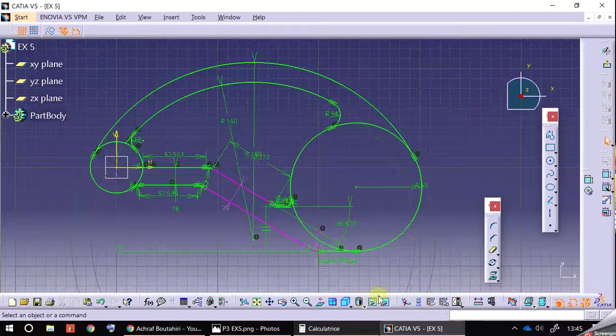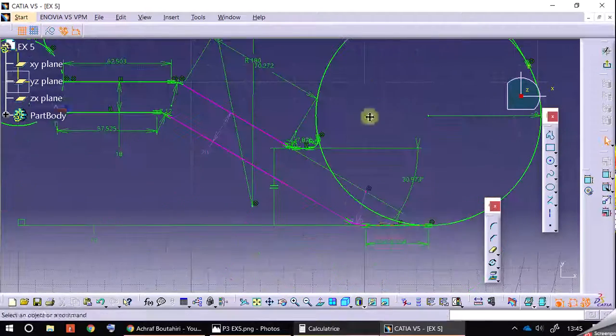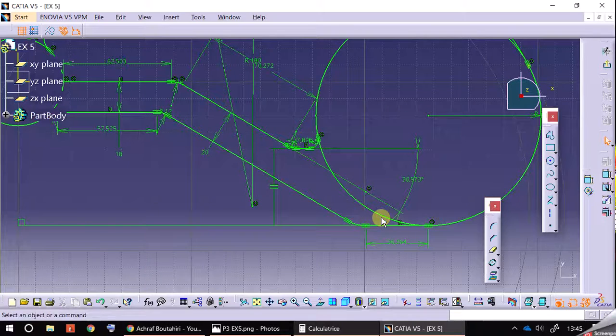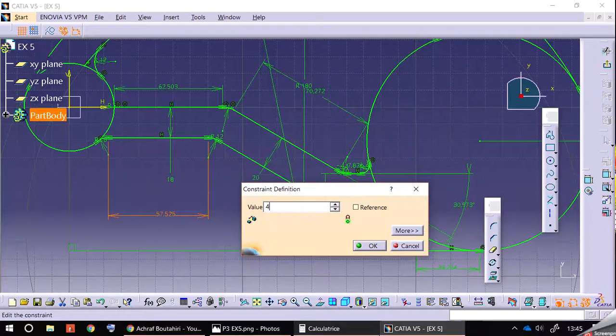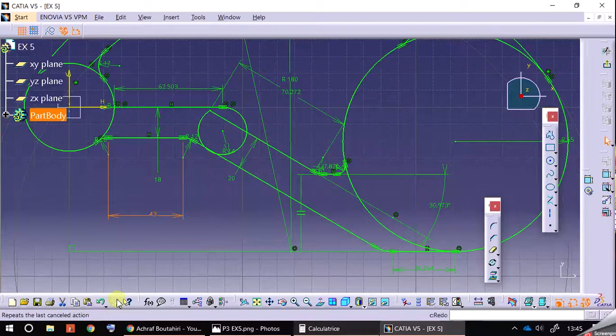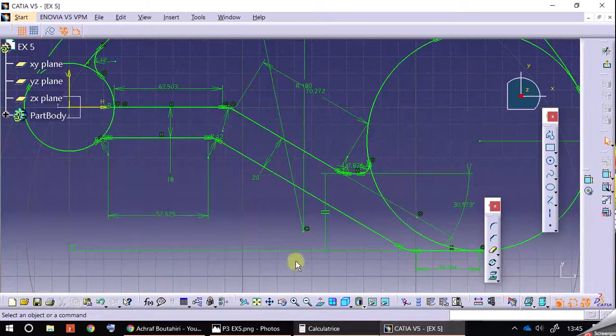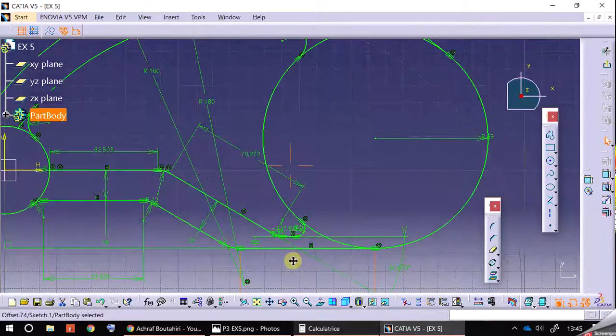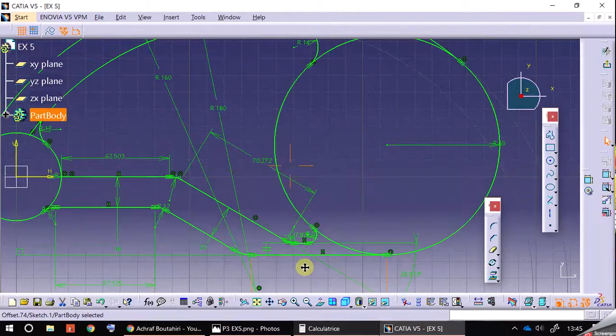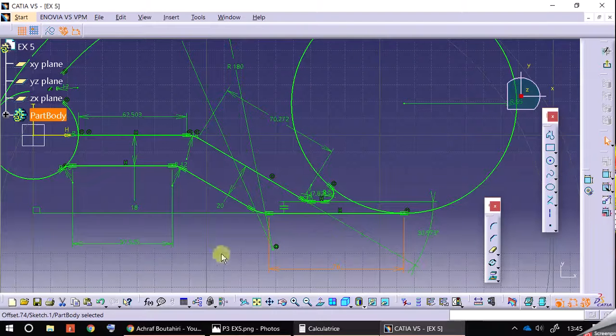So now some distances are well defined. For example, this one should be 43. Okay, going back. This one should be 73, 78. Okay, impossible. This one, I'm going to delete.